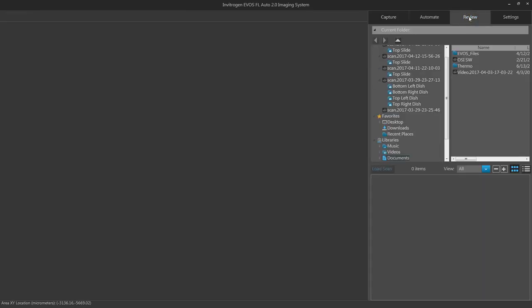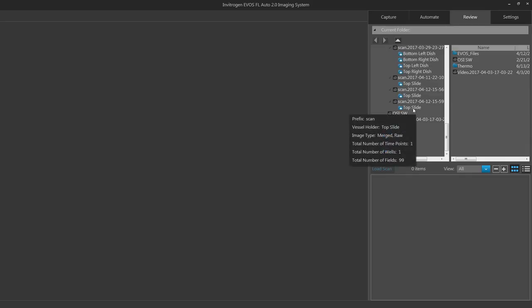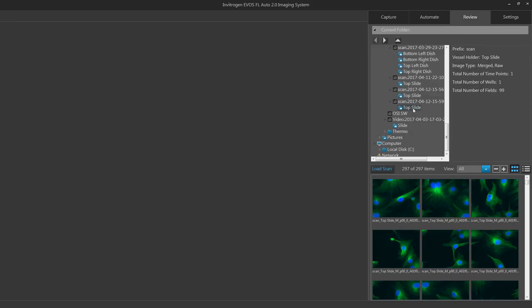Clicking the Review tab will bring up your Review menu. Here you can navigate to your saved location for your previous image. Use the navigation window on the right side of your screen to find your saved location. When you have found your saved location, select the image subfolder below your saved folder.